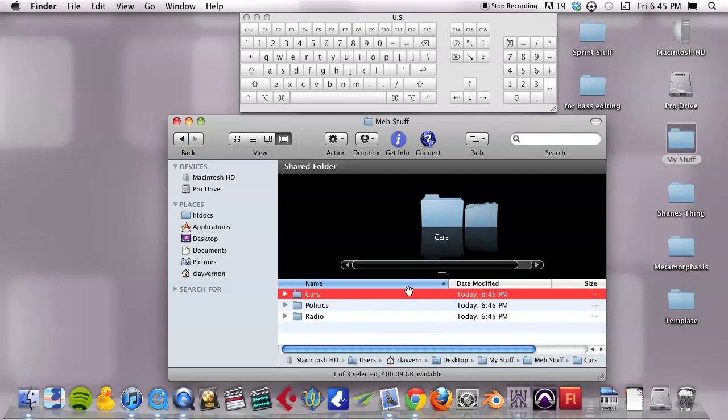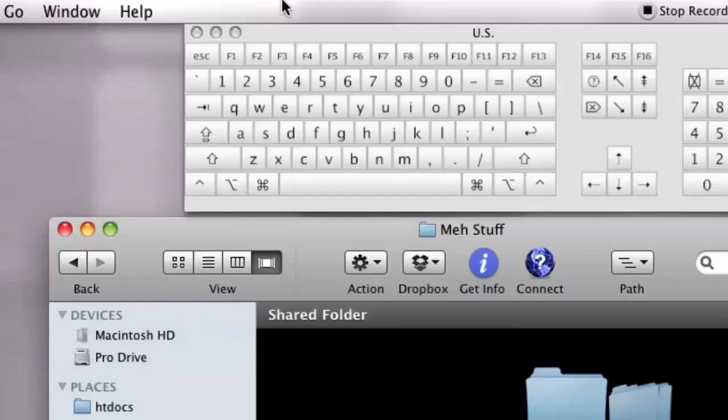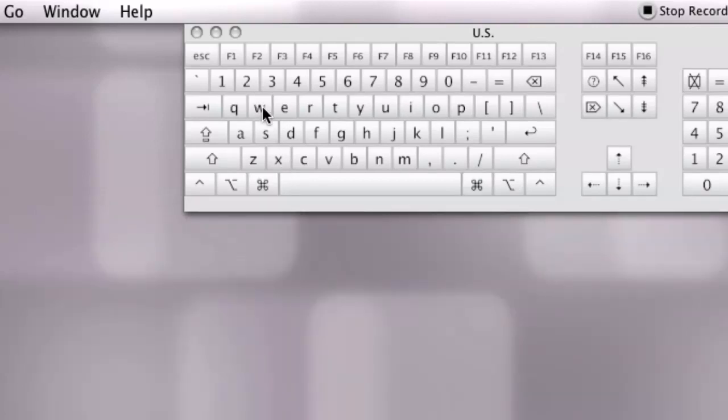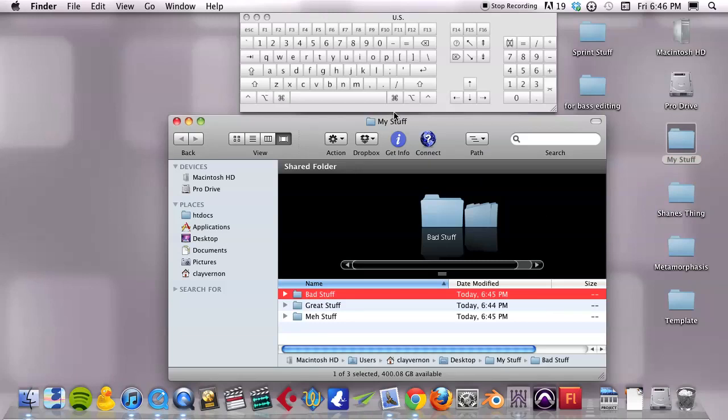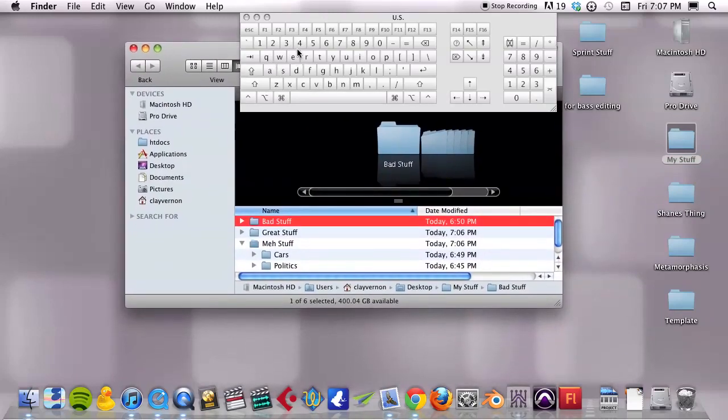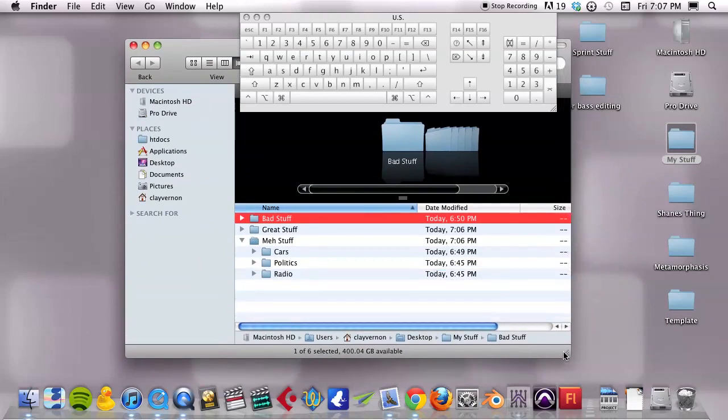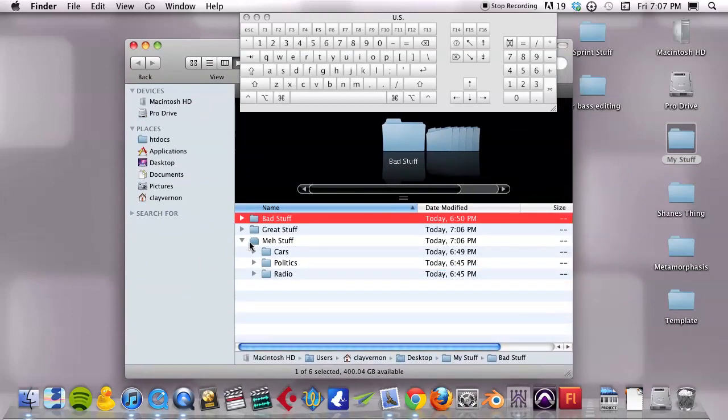Now one last time practice. Do you remember the keystroke? Command W to close that window. And let's open it now using another keystroke. Let's not do a double click, but let's do Command. What do you think it is for open? O. That's right.